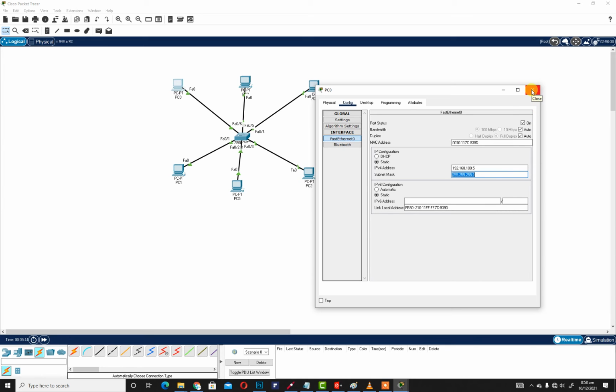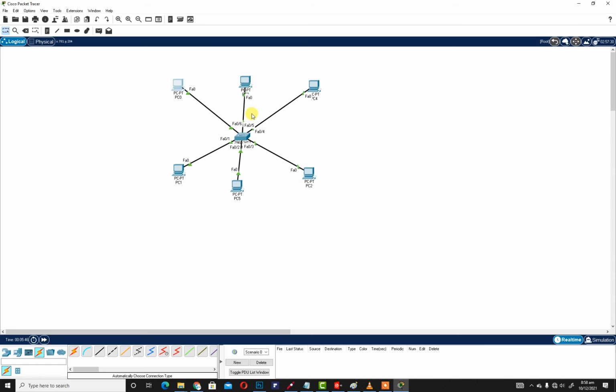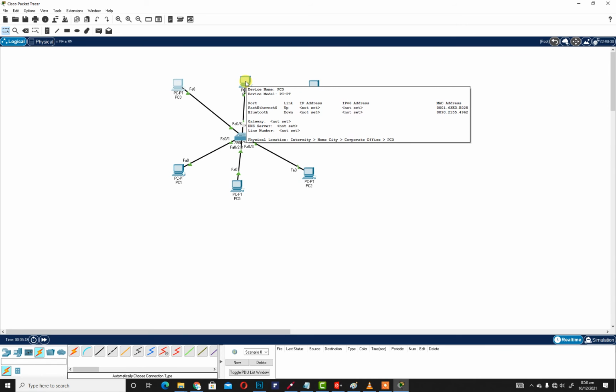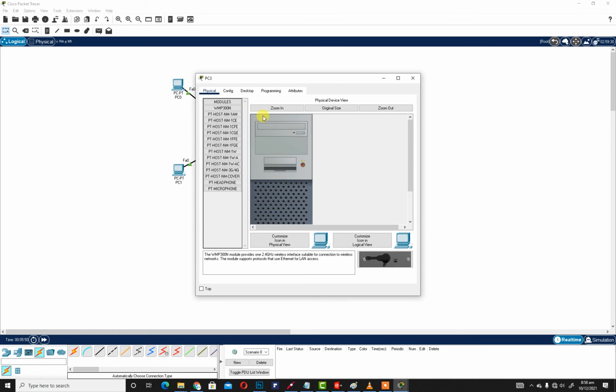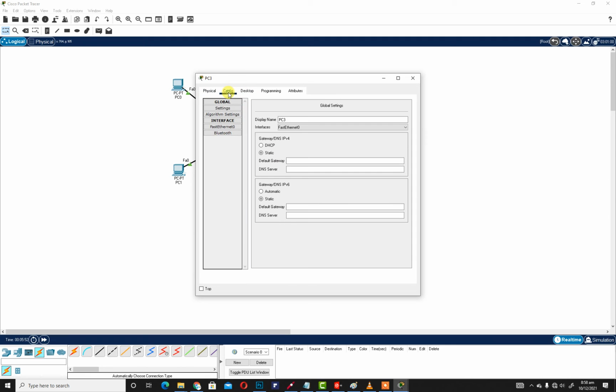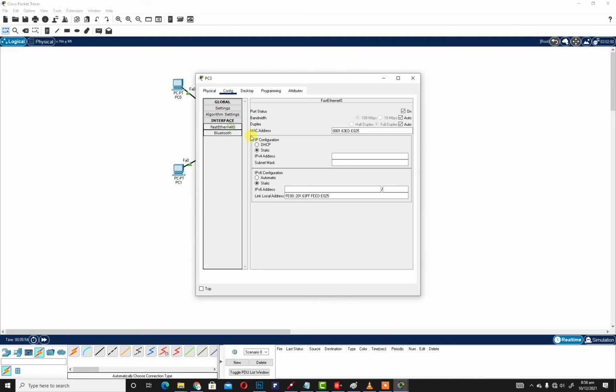Let me just close it and try to look at this one and config. But before I do the configuration, let me see. I wanted to see the DHCP. What is going to give it? I wanted to see.